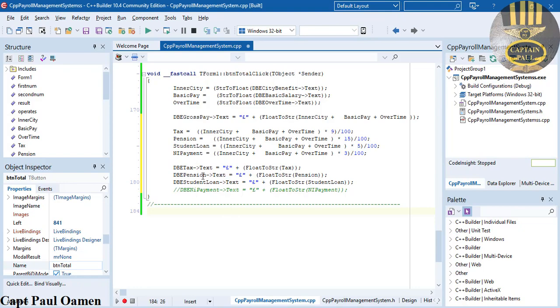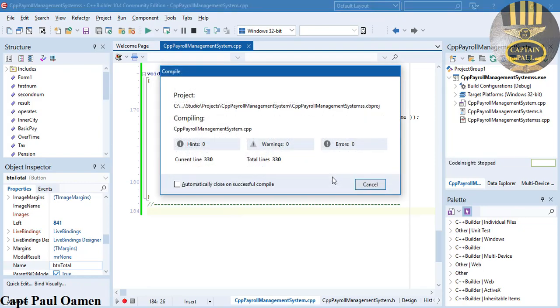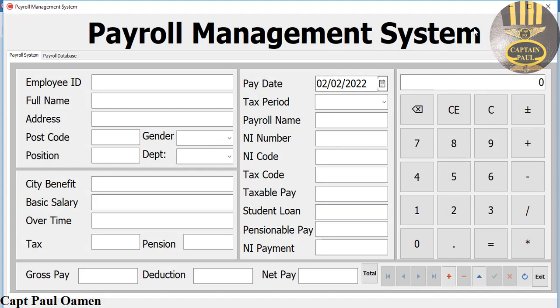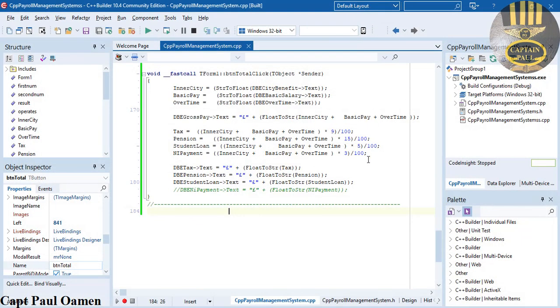Let's see. Okay, let's save and just run. And I'm going to now enter some value in here. Let's enter something here and see overtime. Let's say that is 0. Then we need to put a default there. So if we click on this, there we go. Look at that. That's fine. So NI payments will happen. Okay, so that's working fine.